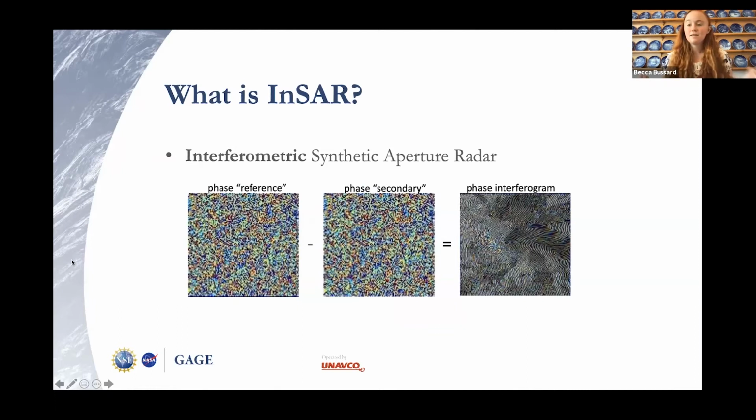And then lastly, the interferometric. So as I talked about before with the radar waves that come back to the satellites, you get both the phase and the amplitude information. And for InSAR, we are particularly interested in the phase information because when you subtract phase information from one date from another, you can get a phase interferogram, which tells you how the ground has shifted between those two dates.